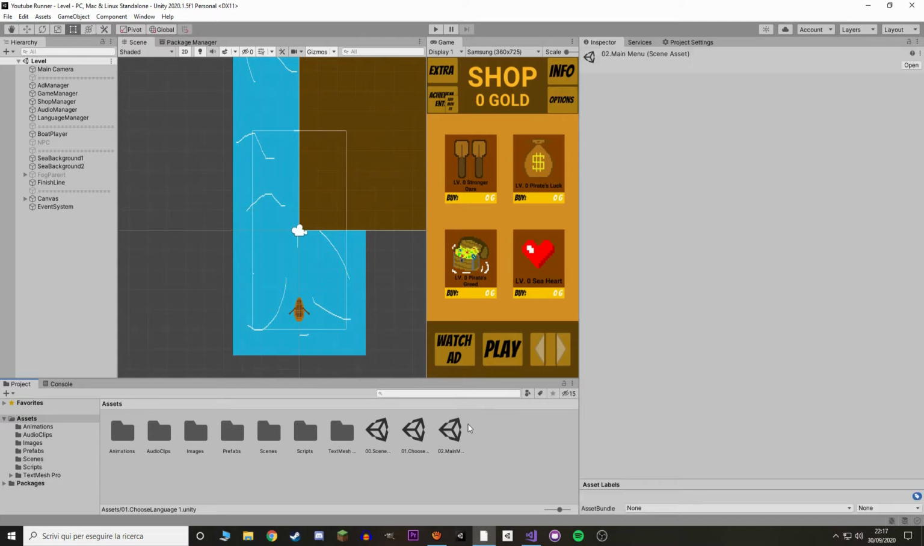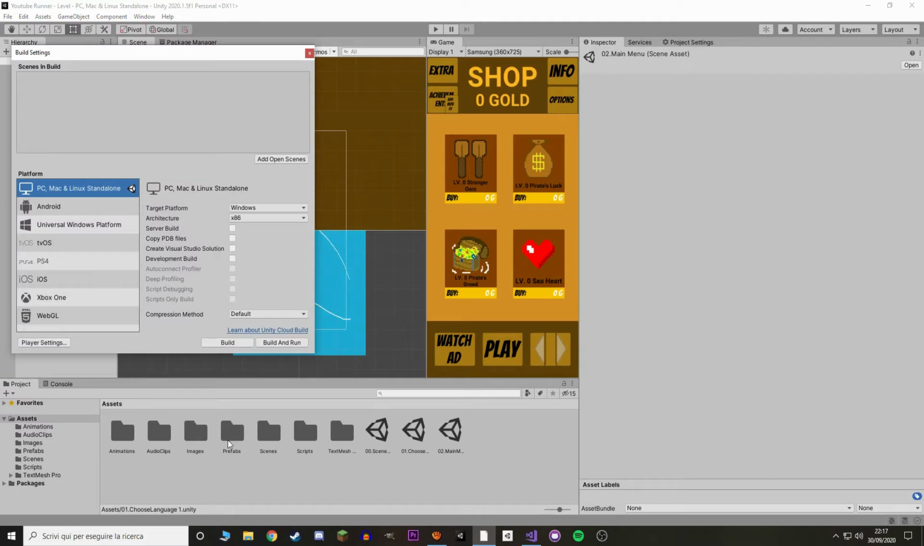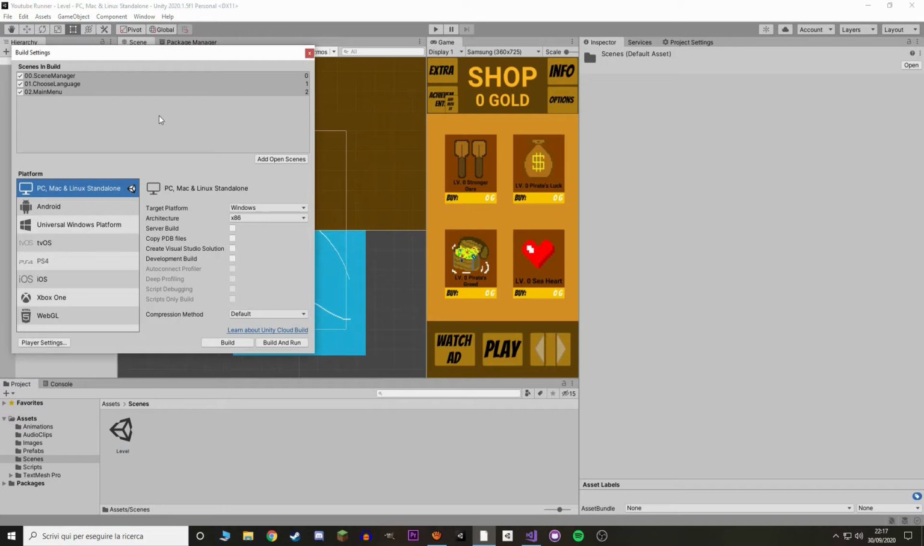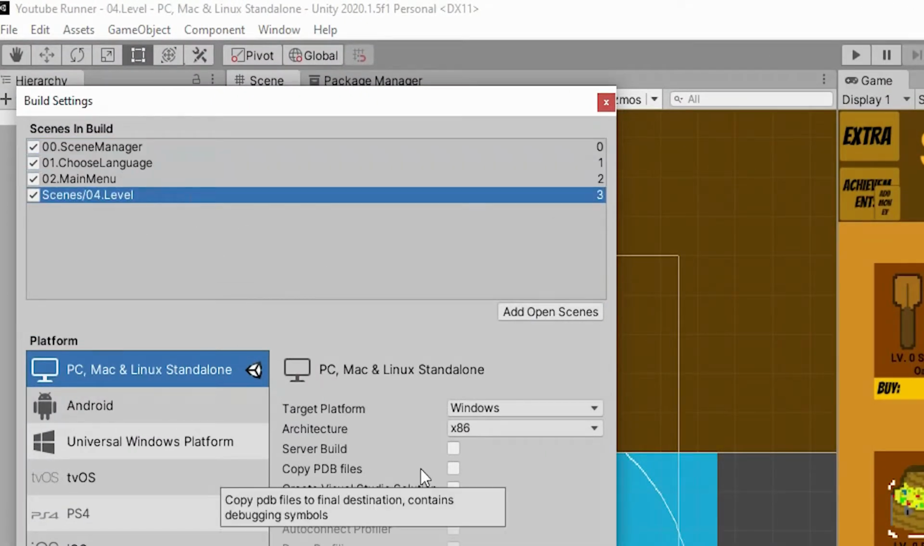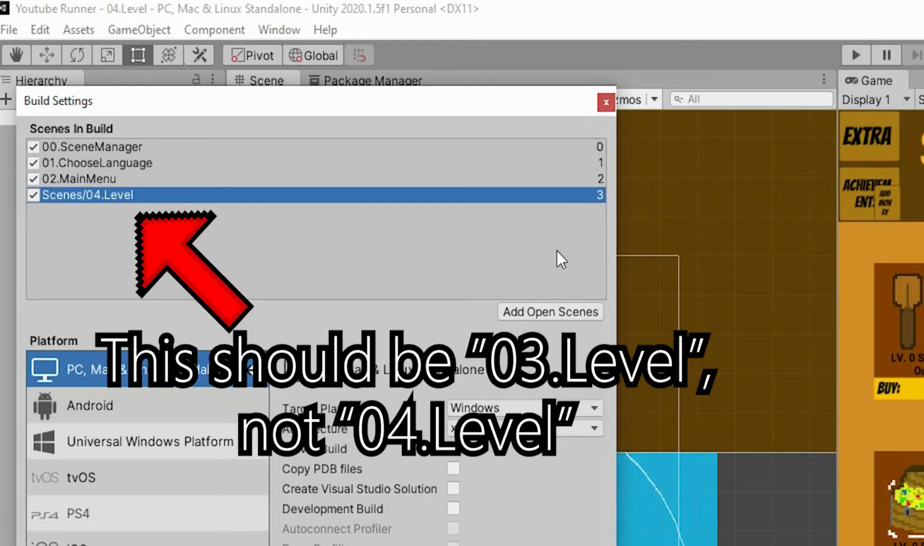Remember to always add a scene to our builder. So Ctrl-Shift-B. Let's just drag all the scenes in, and let's also add the one of the level that we've already done. I'm also gonna rename it and make sure they are in the right order. Scene manager first, then language, main menu, level. Here you can see the build index indicating their position.